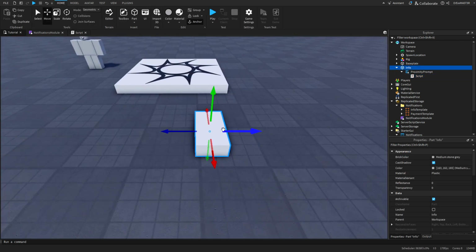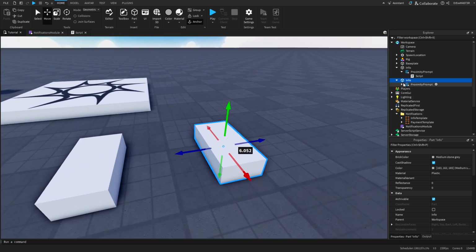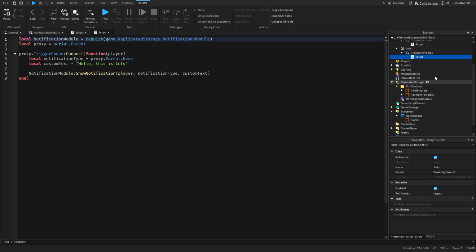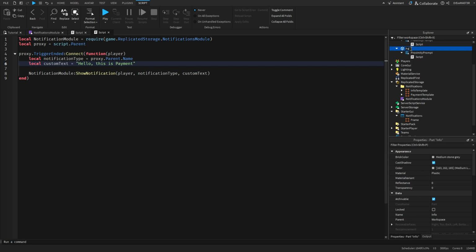so you can see that it works for both of these, and you can make however many you want. You can basically have infinite notifications if your PC can support that. I'll just rename this into Payment and also rename the part. And yeah, I think we are all set.